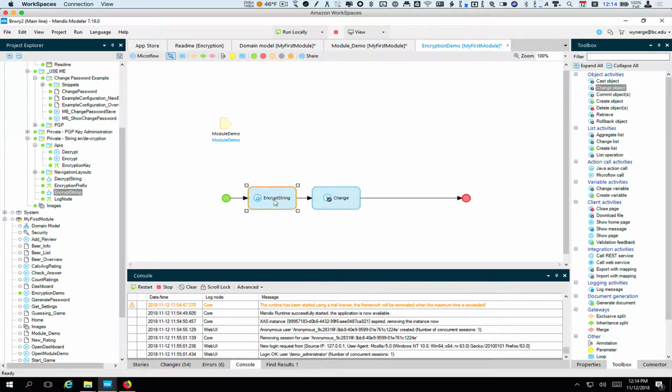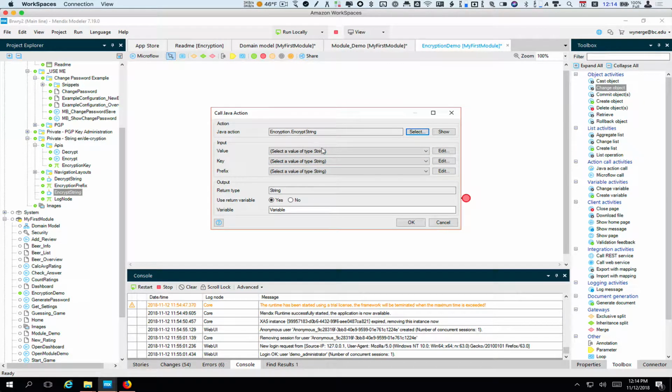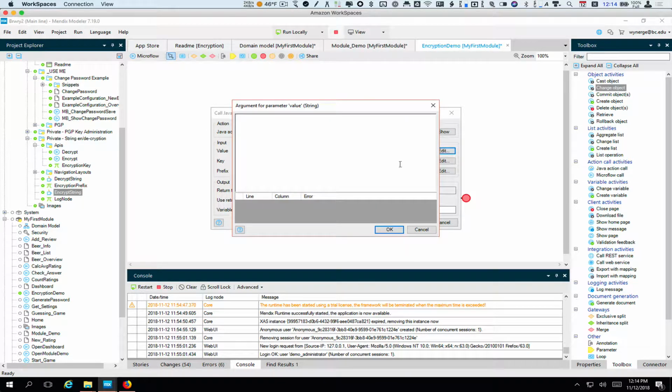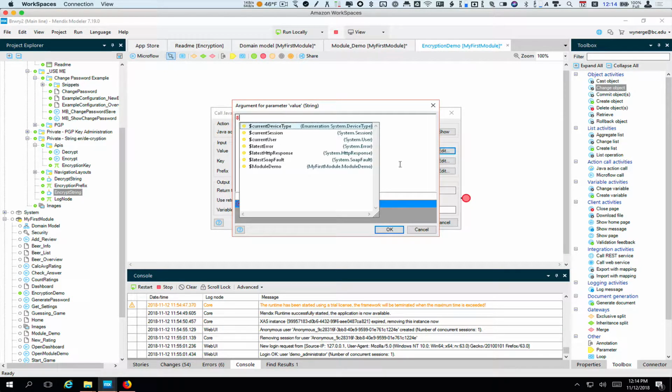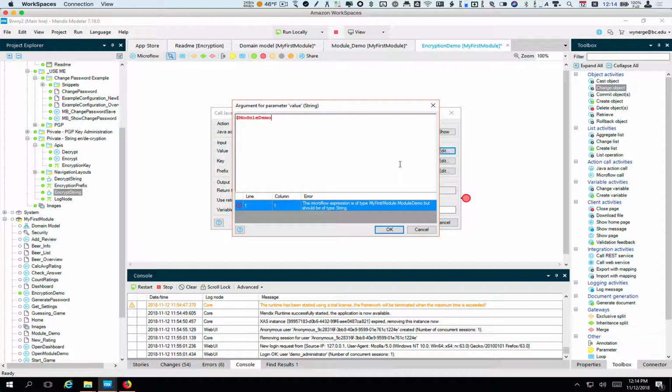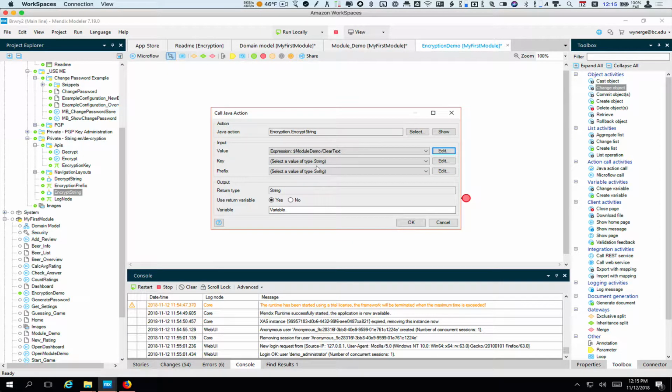Okay, so double click on this and we see parameters. The first thing is, what is my input value? The input value here should be the clear text from module demo. So a $module demo, and to look inside that, I do a slash. That's how it's done in Mendix, and I'll choose clear text. And so that is going to be the value that comes in.